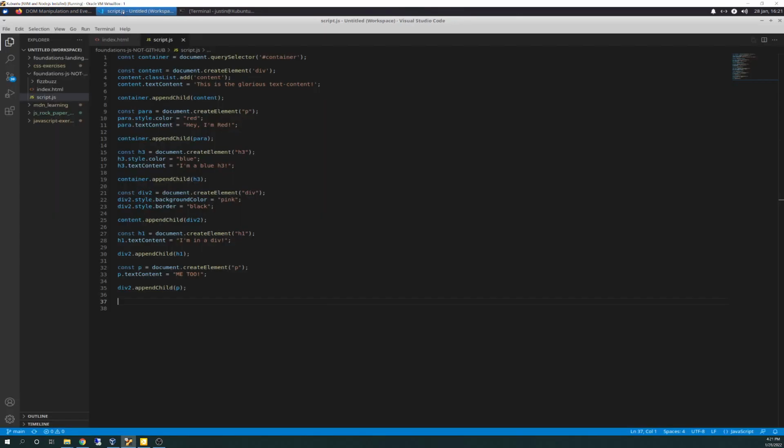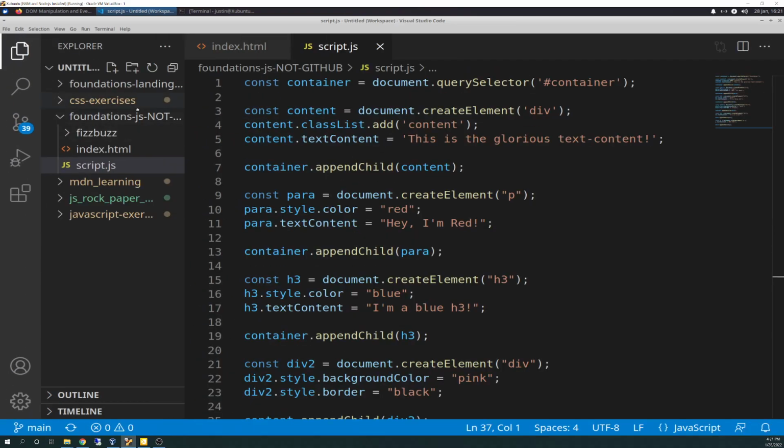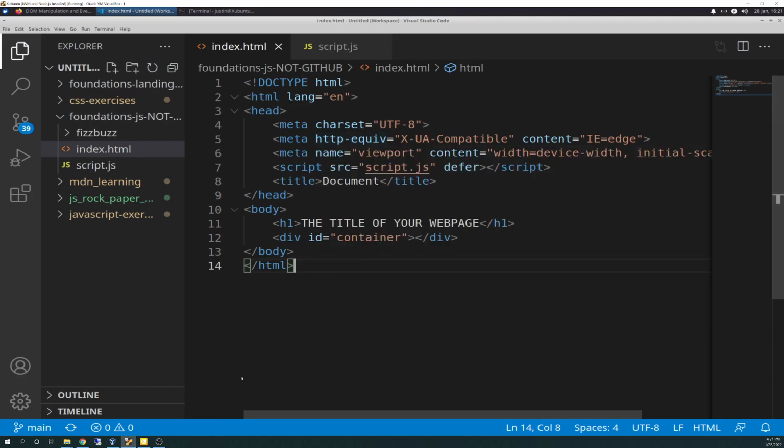So, with that said, let me blow this up because I forgot. Okay, so I created the boilerplate file here and just added in what they had: an h1, the title of your web page, and a div with the ID of container. And that's it. Keep it simple. Everything else is done through the JavaScript.